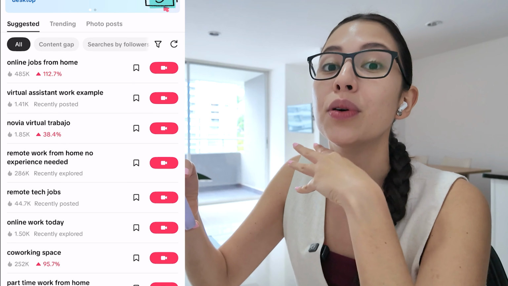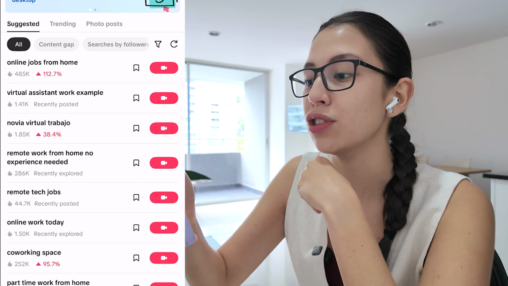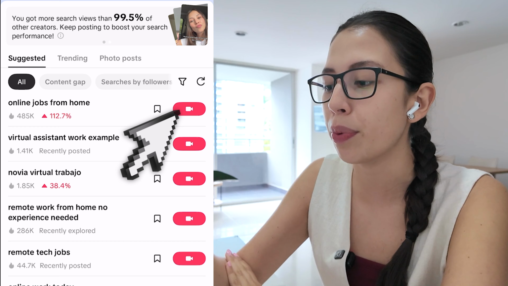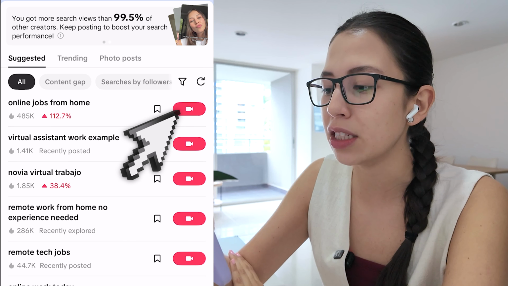Something that you can do to boost your content even more is to start recording immediately inside of TikTok. The only thing you need to do is to press the recording button. It's going to be this red button right here with the little camera. And then you can simply record your video and post it directly from Creator Search Insight to gain a better engagement.